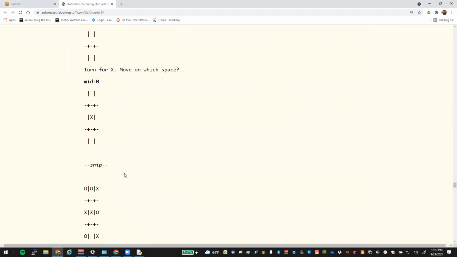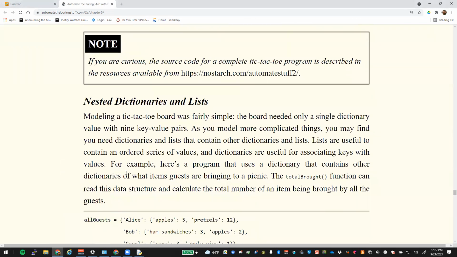So I encourage you to work through these exercises. It will help with you understanding how dictionaries work. You will need to use dictionaries in your projects of some type.